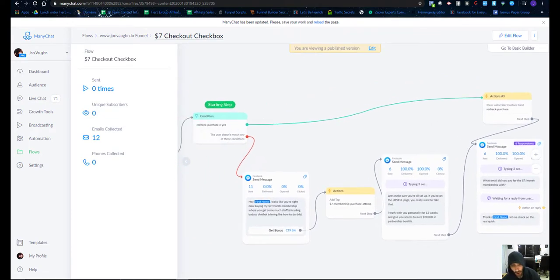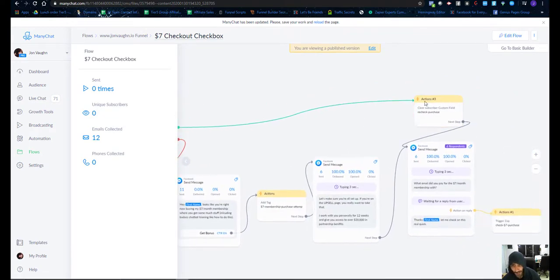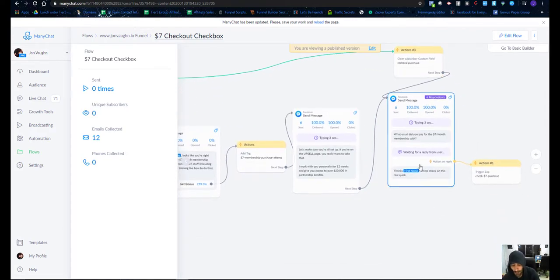All right. So we're going to take them right over here. We're going to clear that custom field so that they don't get stuck in a loop here. Then we're going to get their email address from them again. Once they give us their email address, we're going to check the $7 purchase. So we're going to trigger a zap called check $7 purchase.